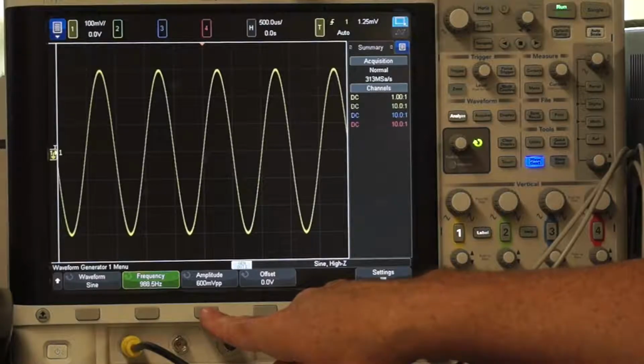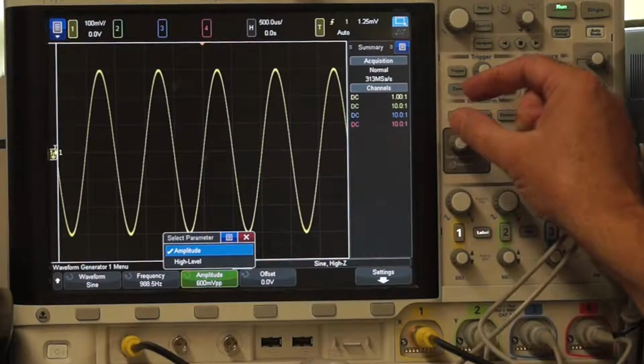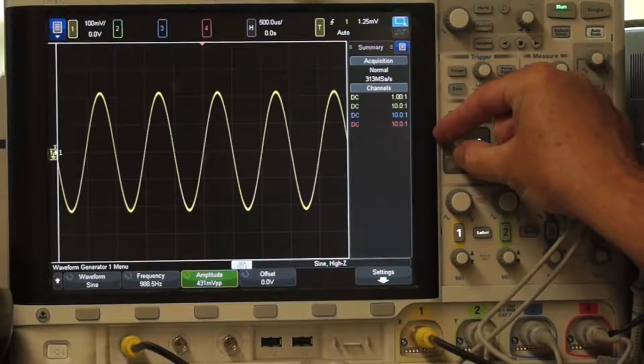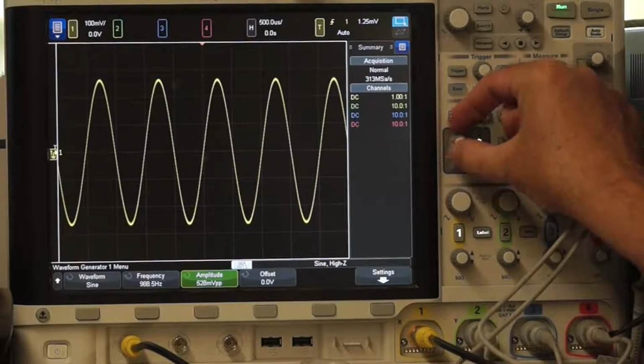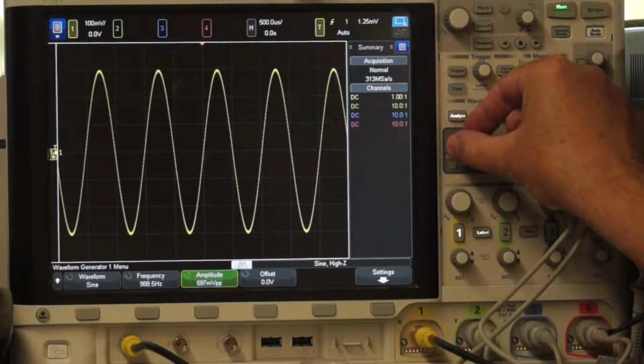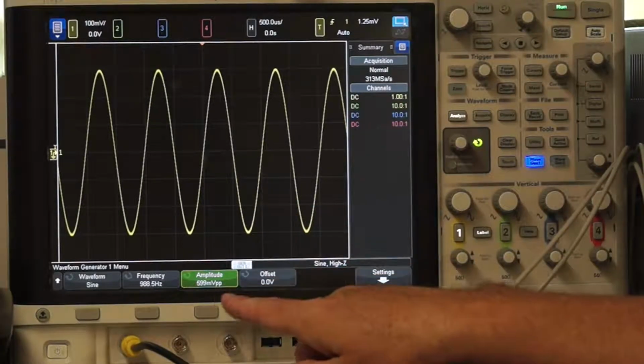We can also adjust the amplitude. So if I press amplitude, I use that same knob again, and you can see that I can make my signal larger or smaller by rotating the knob. So I'll set it back here to some point about where I had it. So that's adjusting the amplitude.